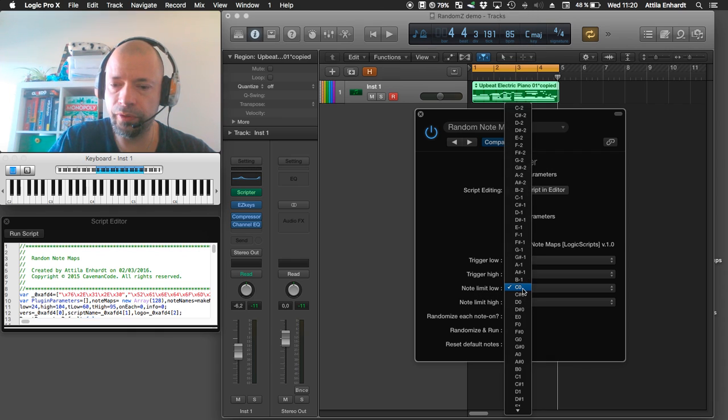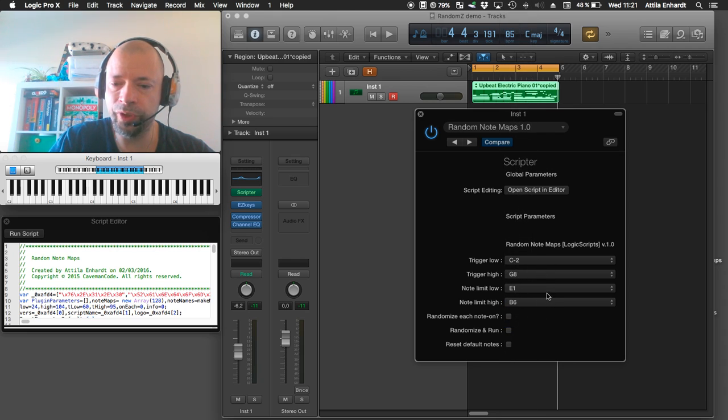for anything that comes in, we create a random note in this range from note limit low to note limit high. And again, this setting is the same as before. Either we do this once, so we have, you know, the G8 is always associated with a B6, for instance. That's just an example here. Or we do it on each new note on. This script, you have to hit randomizer and run to confirm the settings.